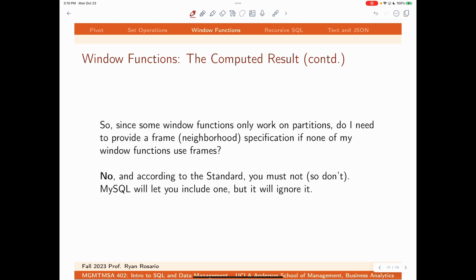Now, some functions only work on partitions, meaning they work on all of the data within a partition, and there's no neighborhood involved. Does that mean I still need to specify a frame or a neighborhood in the window function? The answer is no, and in the SQL standard, the answer is you can't. If you're only using functions that only apply to partitions, you cannot also specify a framing specification. So no neighborhood, no rows or range. MySQL lets you do it, but it is not equivalent to the standard.